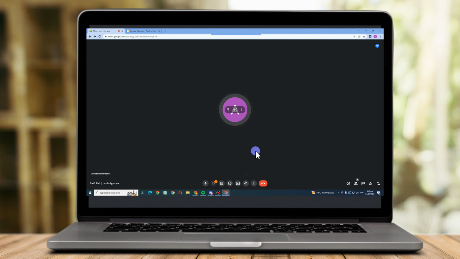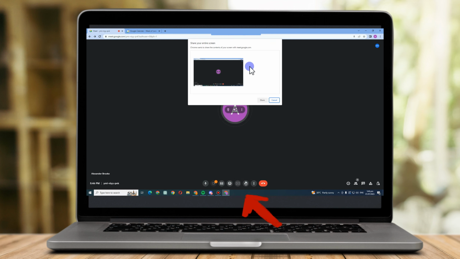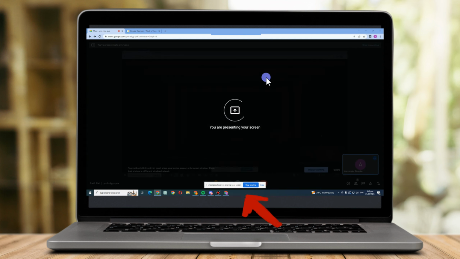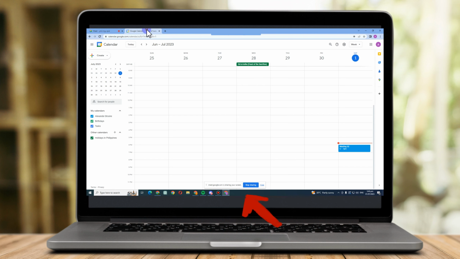So here it is. Now, in order for you to share your screen on your Google Meet, you just have to tap this icon here. And you have the options, your entire screen. Okay, if you tap this one, obviously you can share everything here and they can see your entire screen. Okay, so you are presenting your screen.